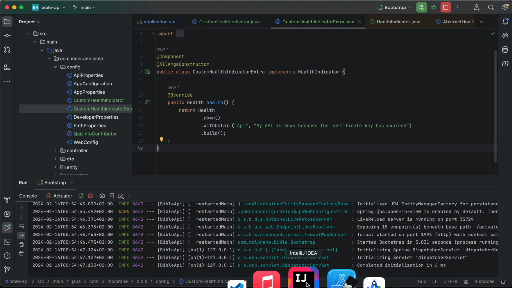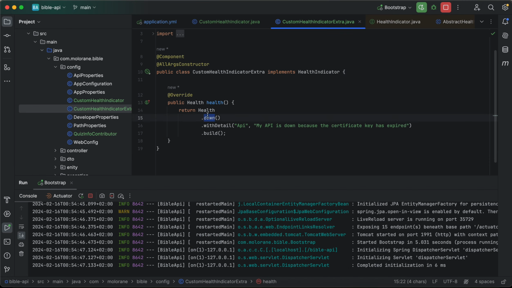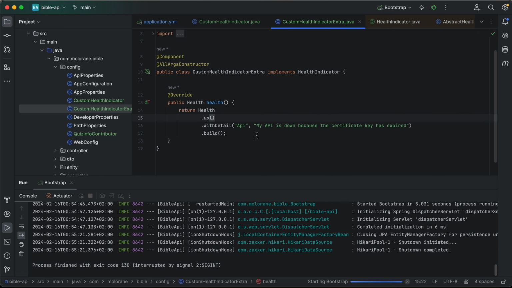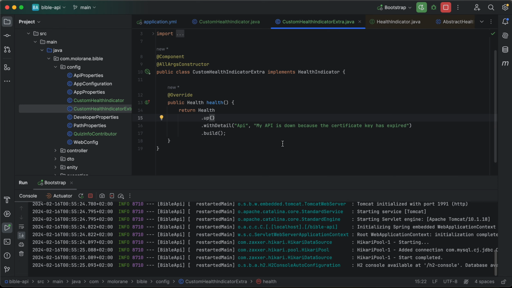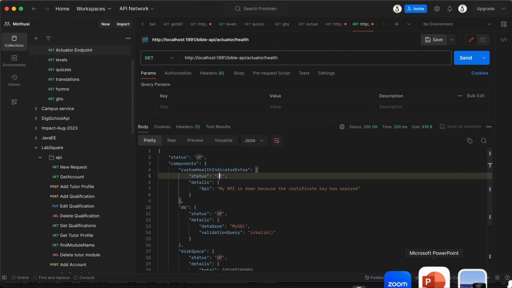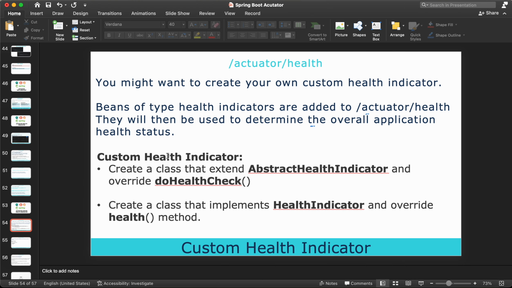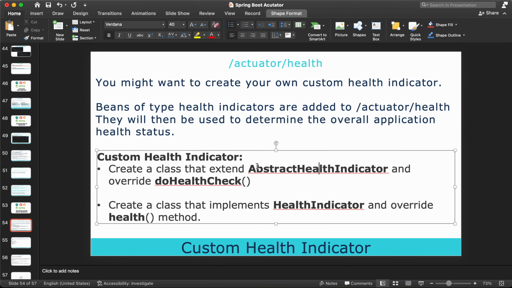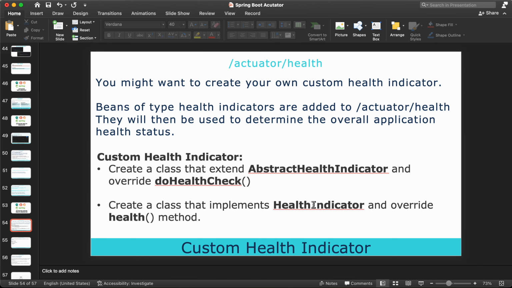So if I come to the code and change it to say it's now up, and then run the code again, we will see that the overall health status is up. As we can see, the status is up. So that is all. I'm not going to do a demonstration on the AbstractHealthIndicator. You can read more about it, but most of the time we use the HealthIndicator.